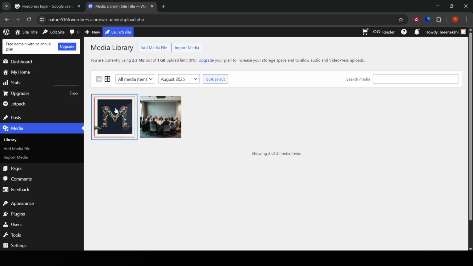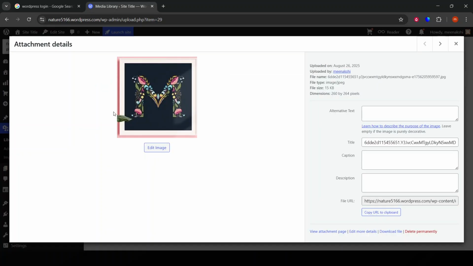Look for the file URL on the right side of the screen. It's usually right below the image title. Click on this URL, and it will open the image in a new tab or window of your browser. Now, you should see the image in its full size.